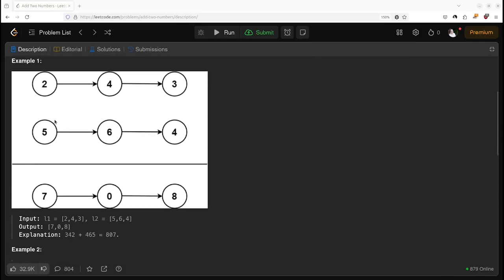So they show us here an example of the number 342, but it's written backwards, so 243, and 465, so 564. And if you add them together, you get 2 and 5 is 7, 4 and 6 is 0, and 3 and 4 is 8. Now, why is 3 and 4 8? Because 6 and 4 was 10, and you carry your 1. So that's basically the main thing you got to worry about here, your carry number and traversing through.